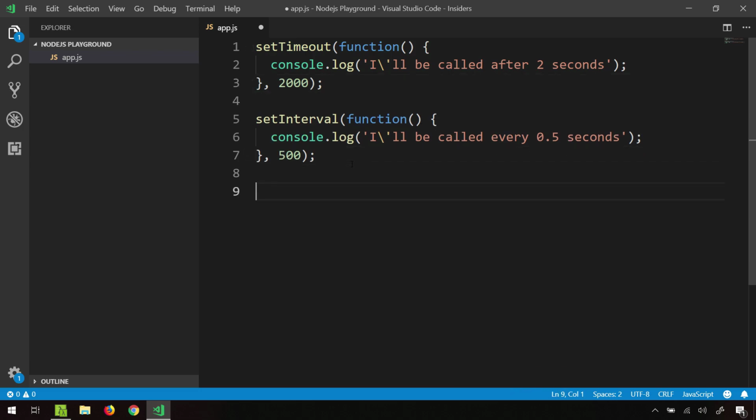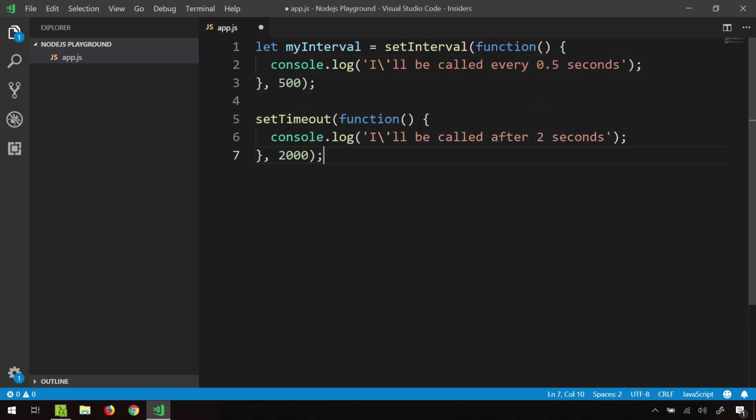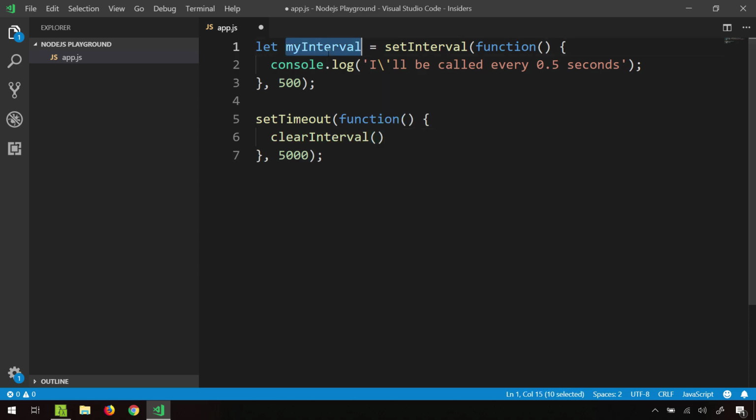Next, you perhaps remember the clear counterparts for all of them. Say we want to call this every 0.5 seconds, but then after 5 seconds we want to terminate this function. So what we can do is store this into myInterval like this, and then use setTimeout, and after say 5 seconds we want to clearInterval, and we simply pass the handler of that interval. This is our handler, so we're just going to copy and paste it over here.